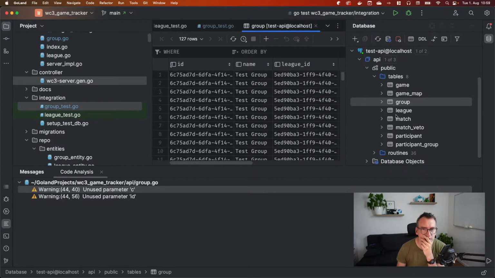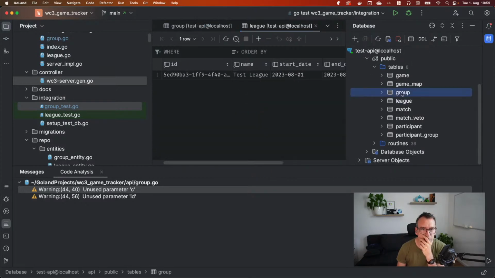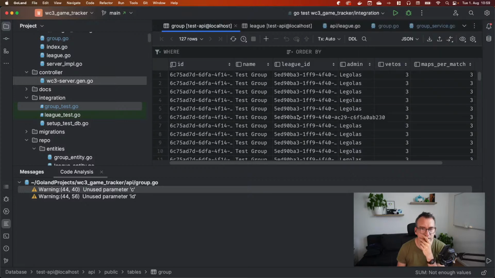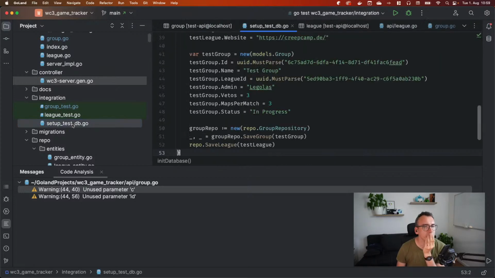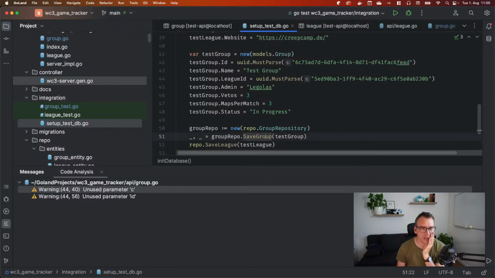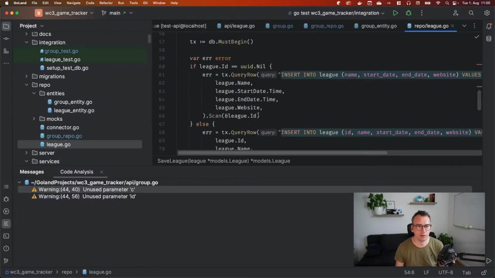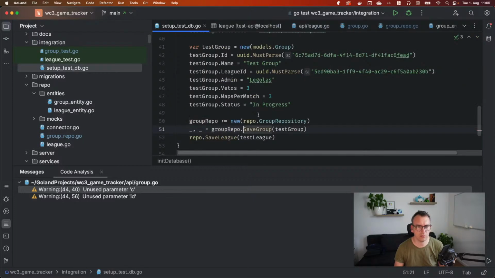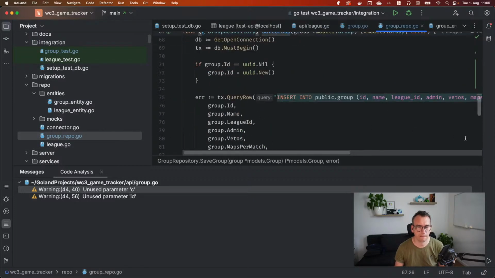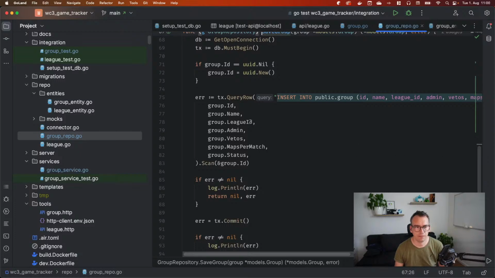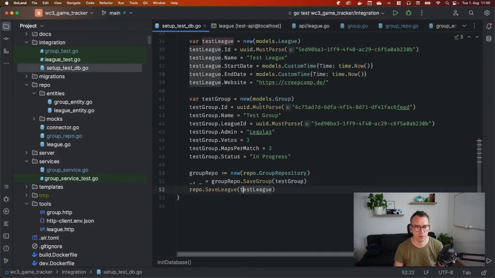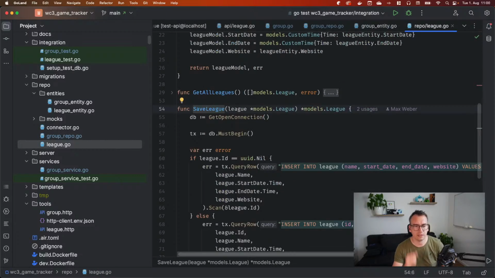Interesting, for each test it doesn't overwrite them. For the league it does, for the group it doesn't. So why is this the case? Interesting. So group, save league. League is query row insert into, and here it is. Query group. Oh, because the ID is set. Okay. That's odd.